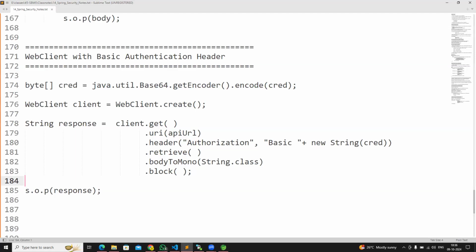Anybody not able to understand this logic? Any questions, anybody, from these 2 ways of accessing secured provider?